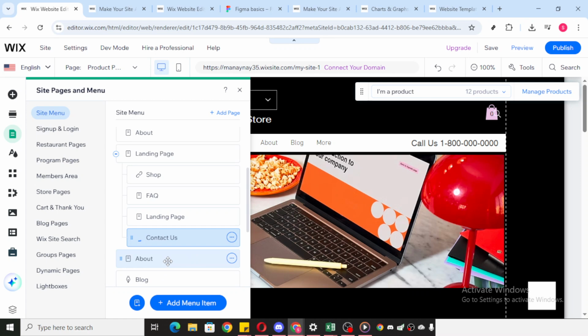You'll notice that as you drag, an indentation will appear, indicating that the page is becoming a submenu item. Once it's positioned correctly, just release your mouse button. Congratulations, you've added a submenu. Feel free to repeat these steps for other pages if needed.